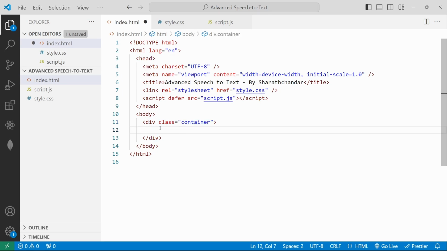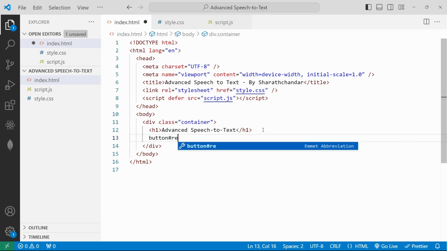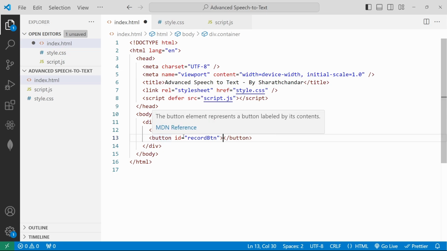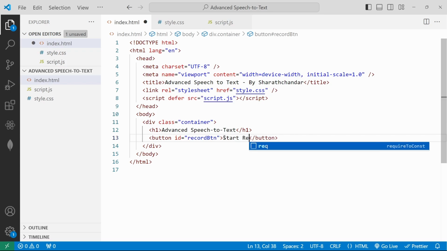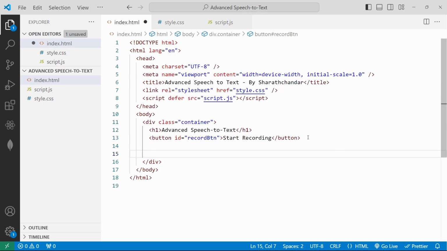Inside the container, I will add the h1 tag of heading with the value advanced speech to text. Next to this, we'll add a button with the ID record button. For that, I will use hash and then the value record button. If I hit enter, it will automatically create the button with the ID record button and the value start recording. Next to this, we'll add one more div with the ID transcript.